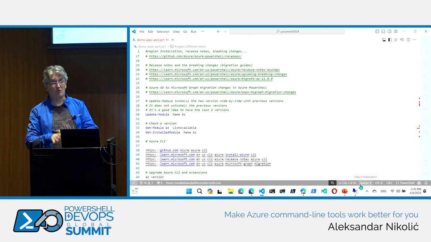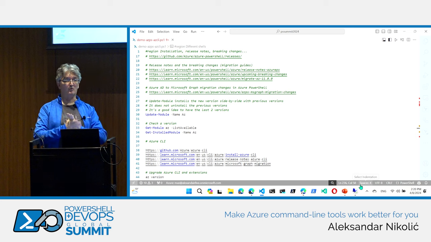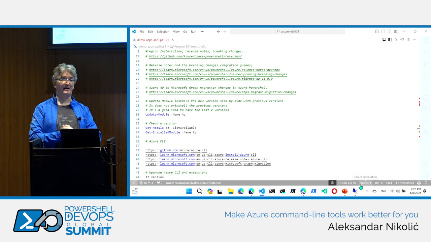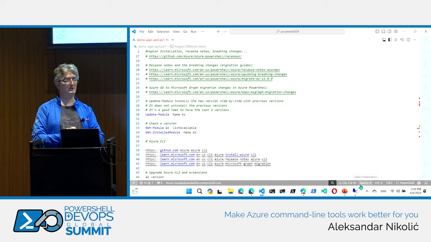But you're strongly encouraged to move to Microsoft Graph PowerShell. It's not an easy task at all. Anyone who tells you that it's easy is lying to you, badly.